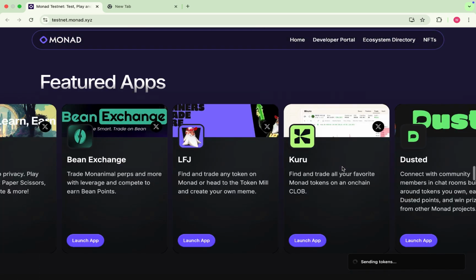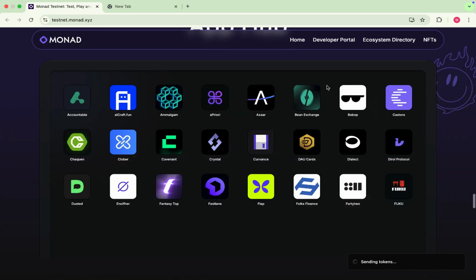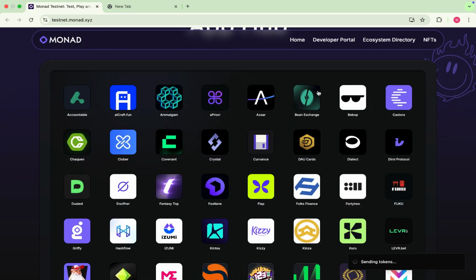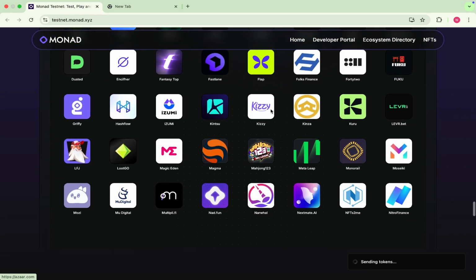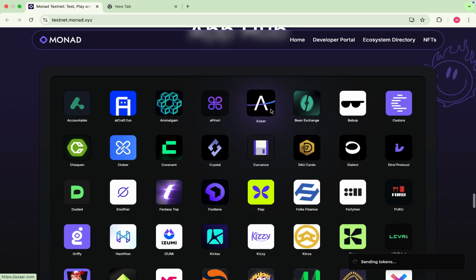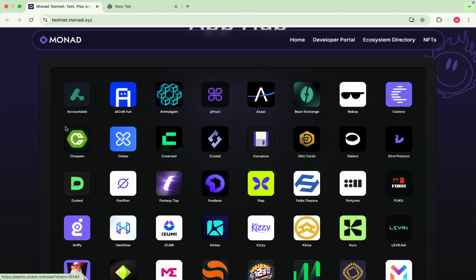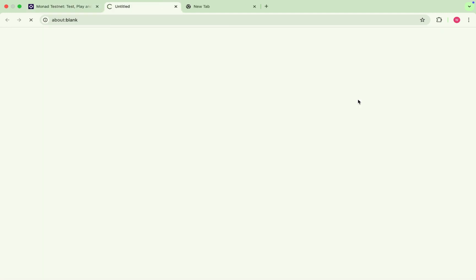If this faucet doesn't work, there's a Telegram bot that you can get Monad tokens from to use as gas fee. The gas fee is used in testing all these apps you see on your screen. You can pick any one of them and just test them. It will help you build transactions on the Monad network. That's the whole idea of this. So let's go with this.